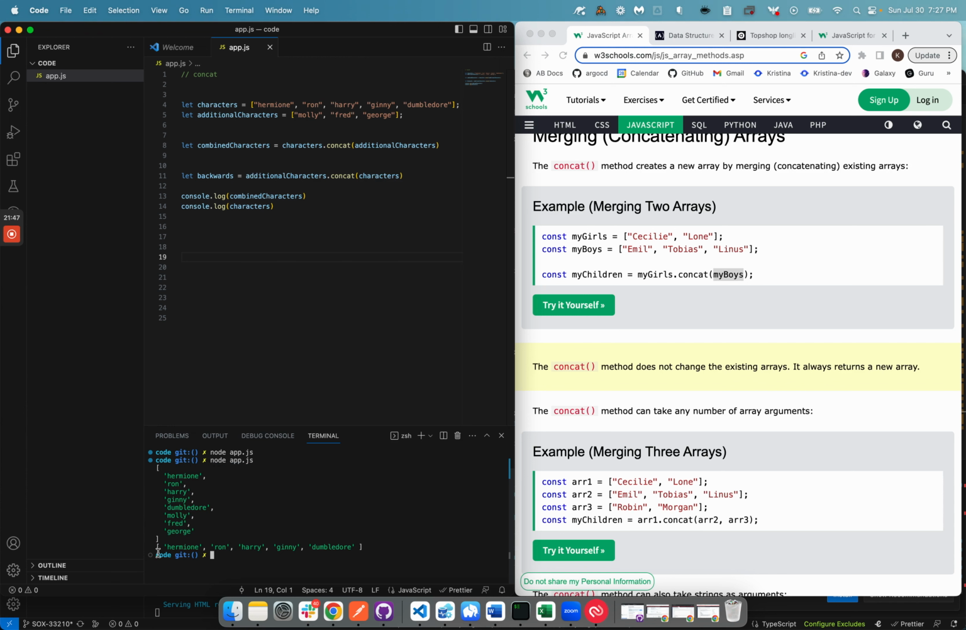And then our backwards one, which is the second array, starts with Hermione. Wait, what? We console logged the wrong thing. I didn't console log backwards. Little live debugging. Okay, all right. Silly me, sorry. It's a Sunday at 7. All right, so the first one is Molly, and then it ends in Dumbledore.